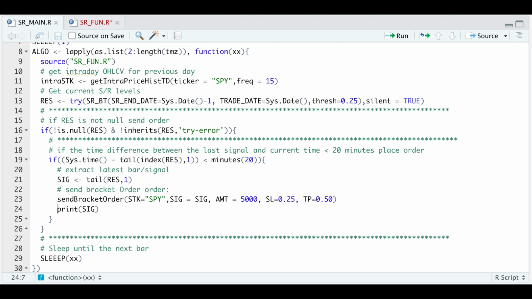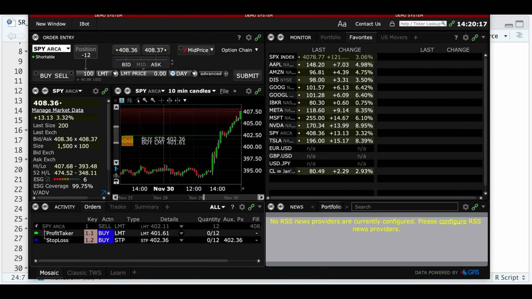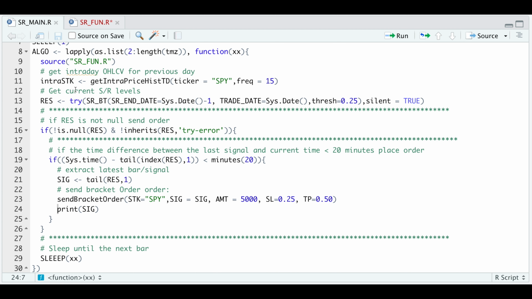And if we go to our workstation, here we will see our order. So we're trying to sell one share at this limit price. And we also see that we have two additional orders. So either we take profit or we get stopped. All right, so back in our script, depending on whether we get a signal or not, it'll keep looping every 15 minutes. And we set the script to sleep for the next bar. So that's all we need within this algo block.